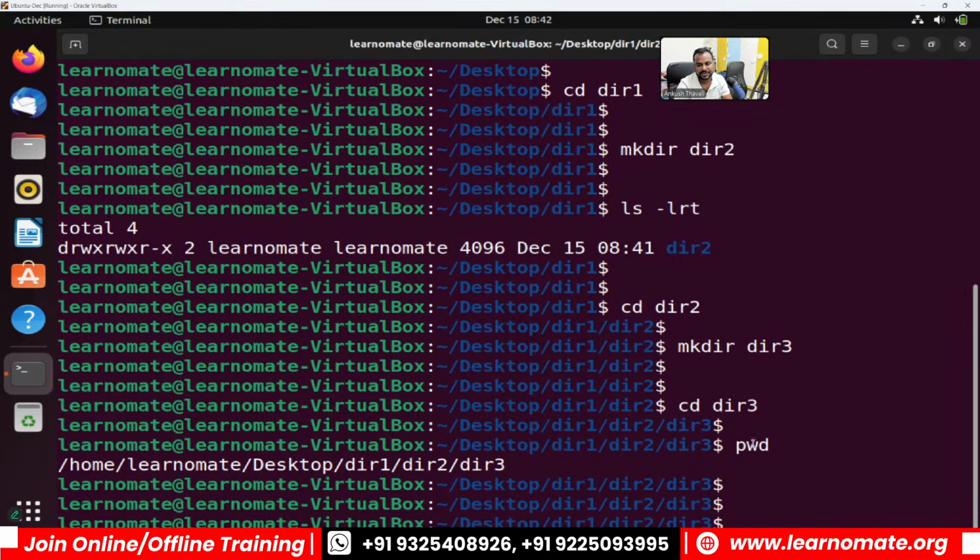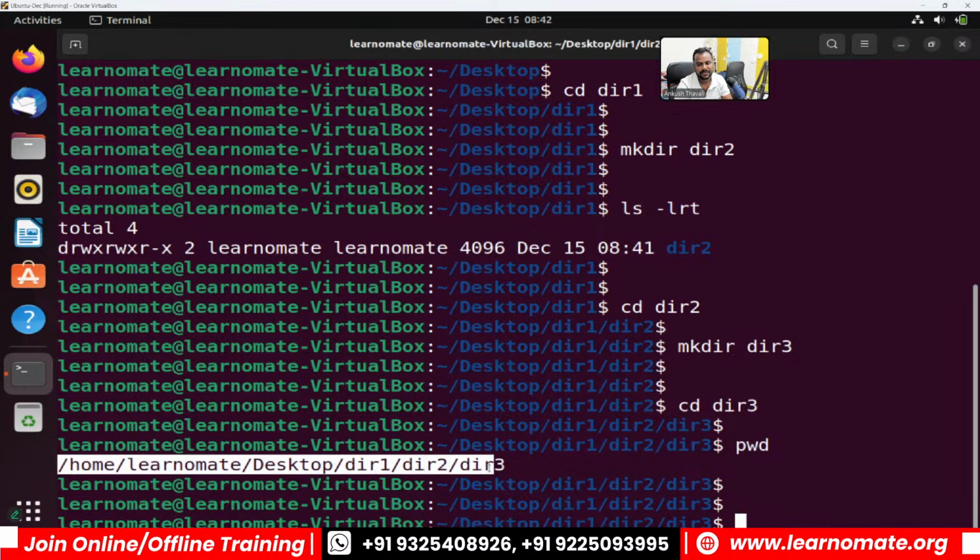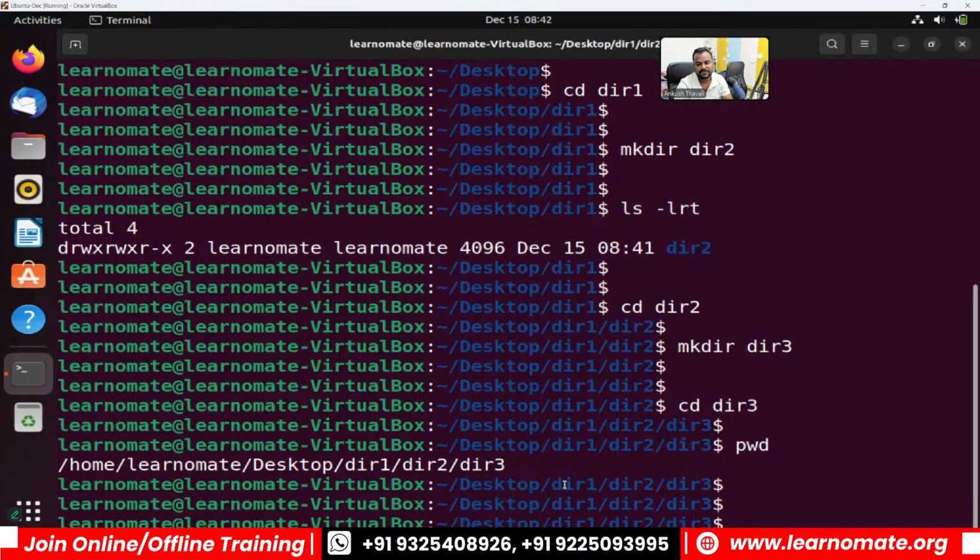So if you check my pwd, it means my present working directory, I am inside the dir3. But if you see the complete directory structure, there is a root, under root home, under the home folder learnmate, then desktop, then dir1 folder, then dir2 folder, then dir3 folder. So basically if I want to create dir1, then dir2, then dir3, you need to go inside that directory. But there is one more shortcut method also available.